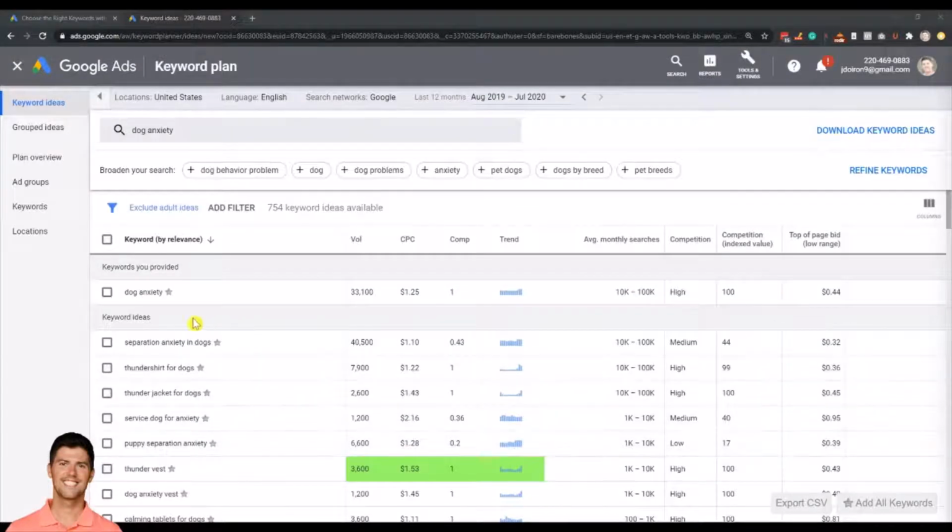Now let's focus on the keyword ideas that they're giving us. So right away, I like the ideas that they're providing because the first one is separation anxiety in dogs, and this hits on exactly what I talked about with long tail keywords. This one's a little longer, it's a little more precise, and we're actually getting a higher volume with this long tail keyword and less competition. So that is a keyword that I would definitely want to take and save. I'm going to show you how to do that in a second.